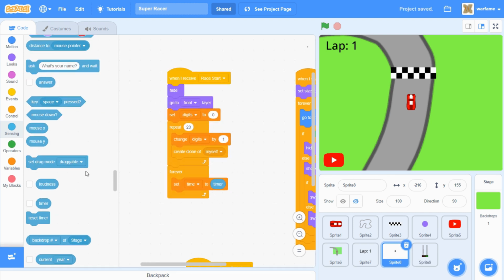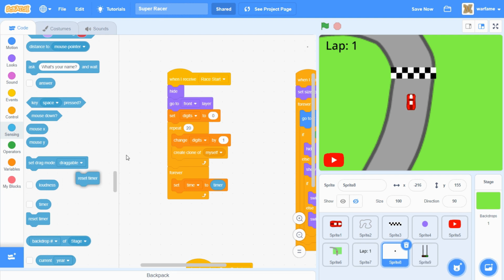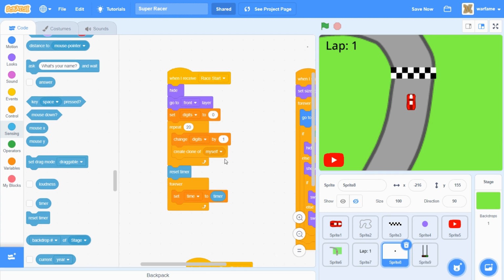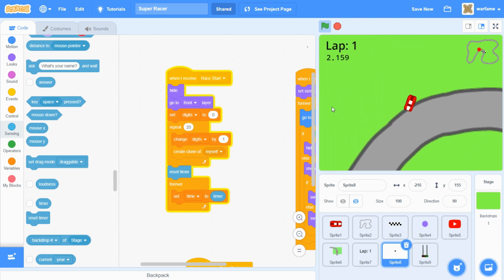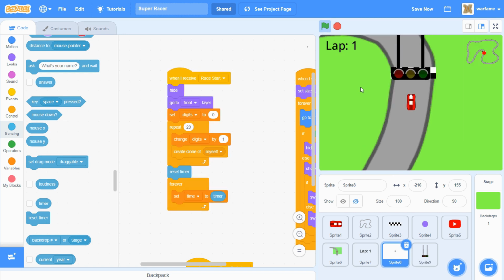So let's drag a reset timer block. Let's put this, let's see, probably before the forever loop, and that should be fine. So let's try it out. So no timer, and then once the race starts, then there's the timer. Alright, let's see it again.